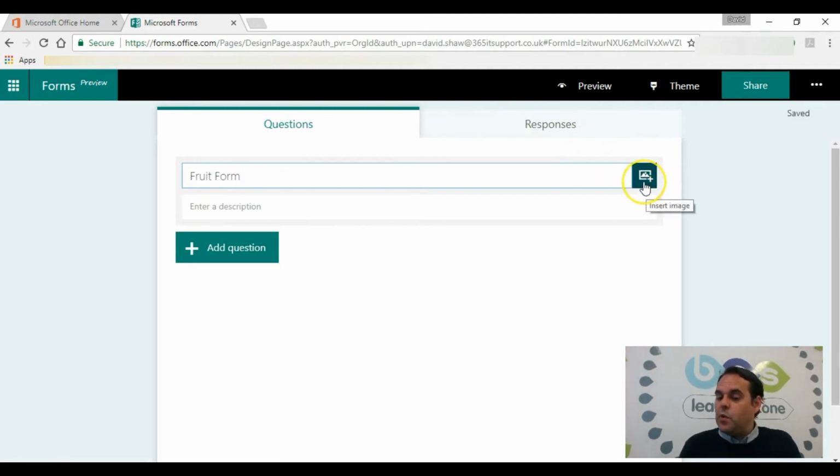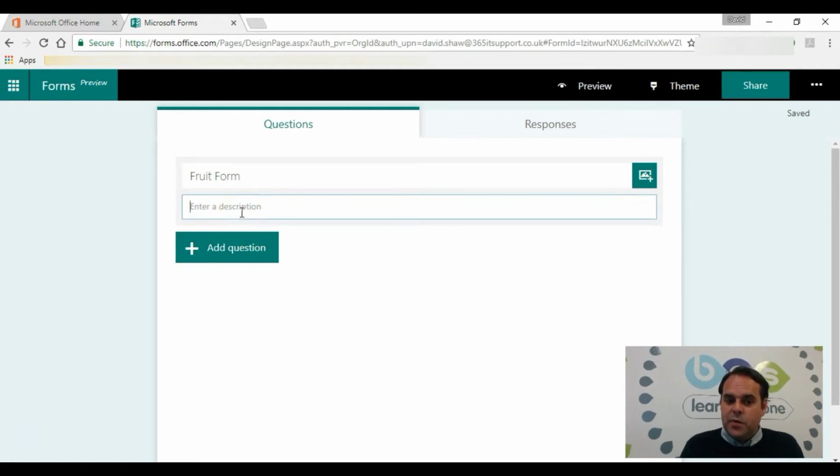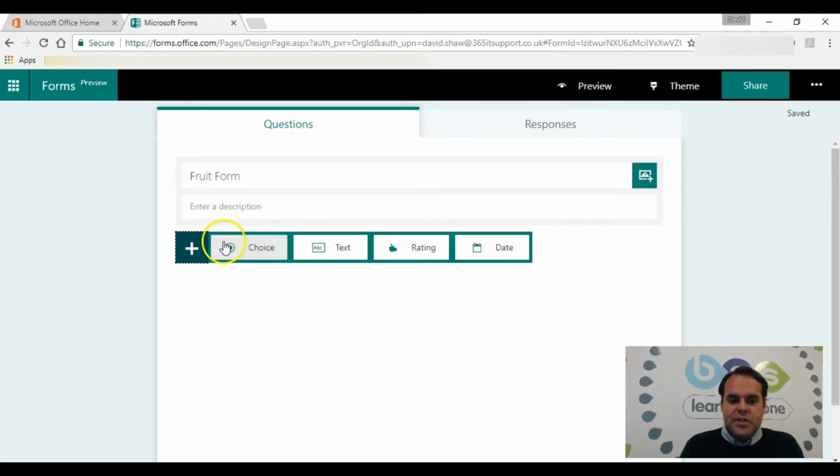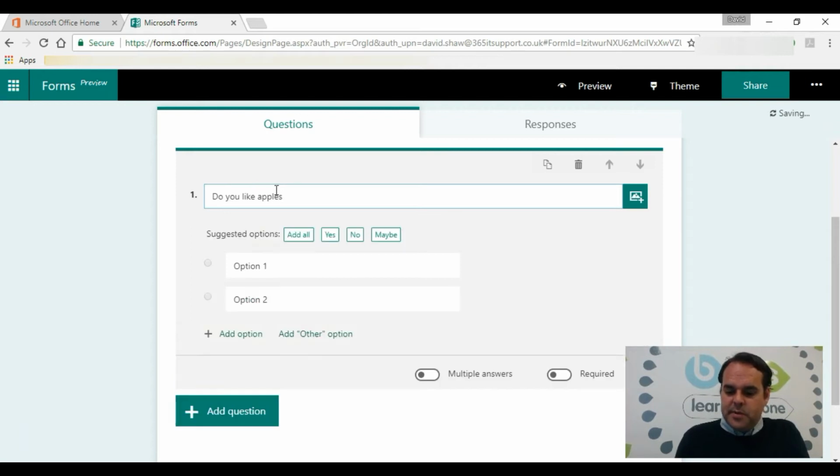Now we do have the ability, if we want, to add a picture into this as well, and that'll be included on the header as part of the form. We can add a description as well, just here, if you wanted to put something in there. But in the meantime, we're going to try the choice type of question. And here we've got to put a question in. I'm going to type in here, let's try this one. Do you like apples? I mean, who doesn't like apples?